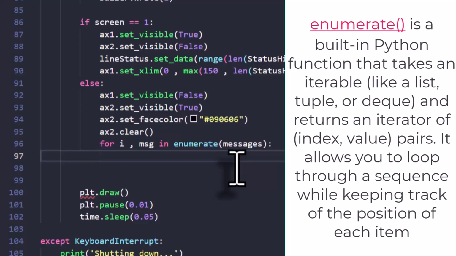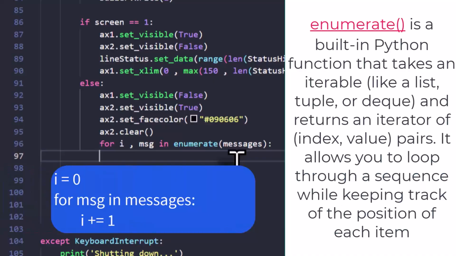So instead of writing like this, I can say, for example, i equals 0, for message in messages, i plus equals 1. But if you compare this kind of writing with this kind of coding, you can see how much cleaner and more concise this way is.